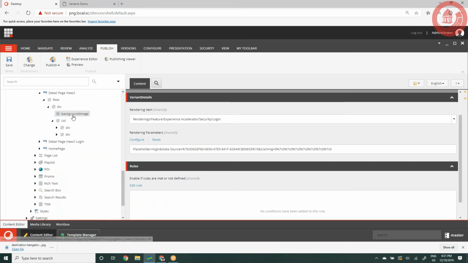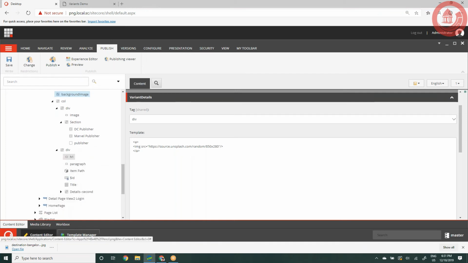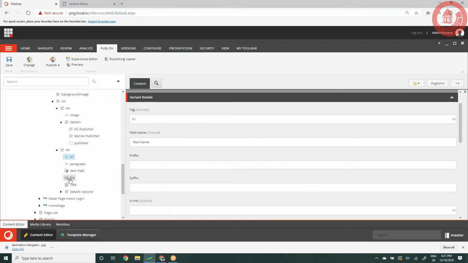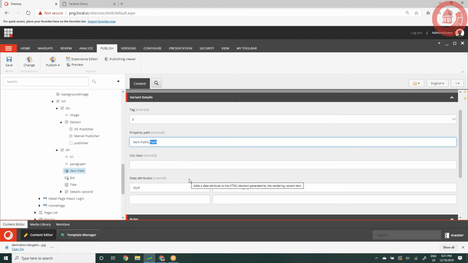which is this, where I have again just used a background image, like this image section. So let's log in again, and let's see how I have used this model. This is a model property field value, and this is the way you use item path. By default, there is a base class for rendering variant model, and it has an item property on it. And that's where I'm accessing item.paths.path.